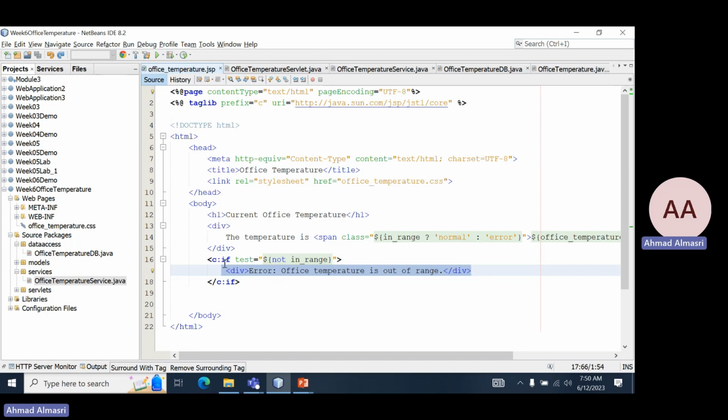Now I'm conditionally rendering this error. If the test is true, then I will show you this. If the test is false, then I am not going to show the error message. We are not sending the content of the error message from the servlet; we are just sending the condition that decides whether or not to render it. The error message is part of the HTML, so I don't send it as a variable. I have it already in the JSP.